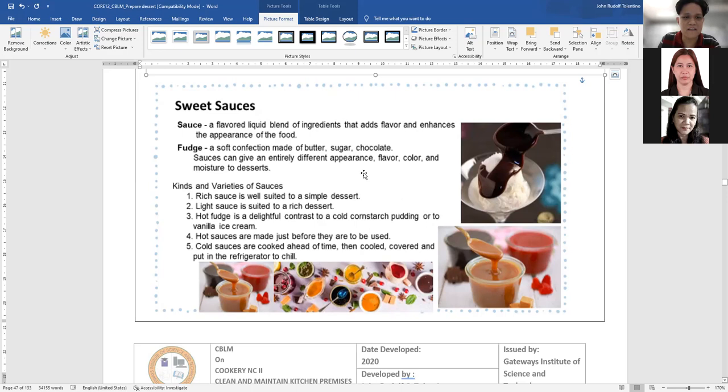We have different sauces used for dessert. We have here the rich sauce, which is suited for simple dessert. Light sauce suited for rich dessert. Hot fudge, as you can see in the picture. Hot sauces are made just before they are being used. Ano ba yung mga hot sauces natin na pang dessert natin, like caramel? Ayan, example natin yan ng hot sauces.